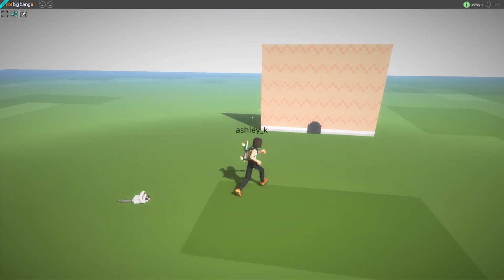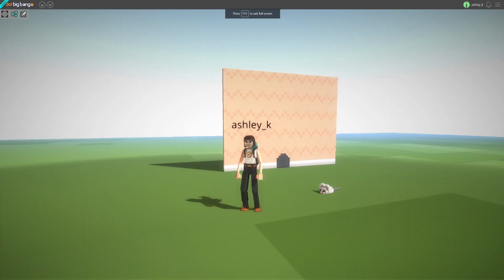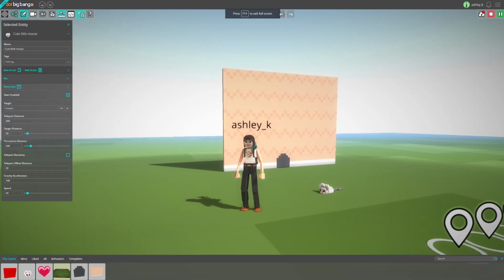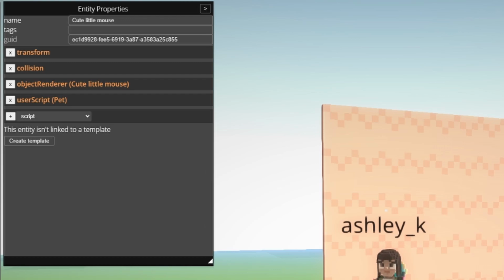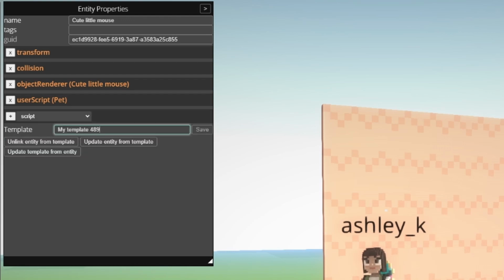In order to create a template, I need to open the properties menu by pressing F3 while focused on an entity. Once you've pressed F3 and open the properties menu, you'll see a button that says Create Template. Name your template and press Save, and the entity that you've selected will become the base of your template. My template is called Chasing Mouse Template, since I'm making a mouse that will chase you. Now that I have my mouse template, let's make a spawner.